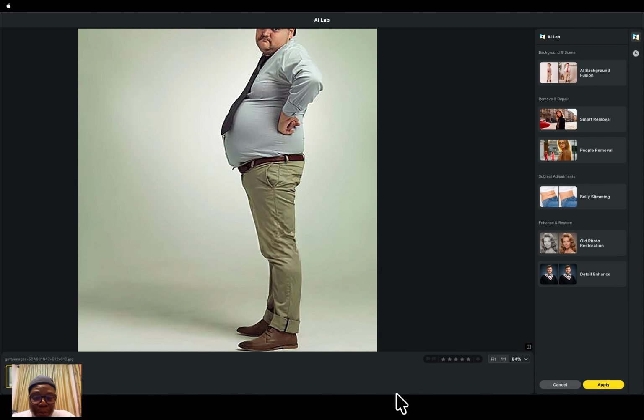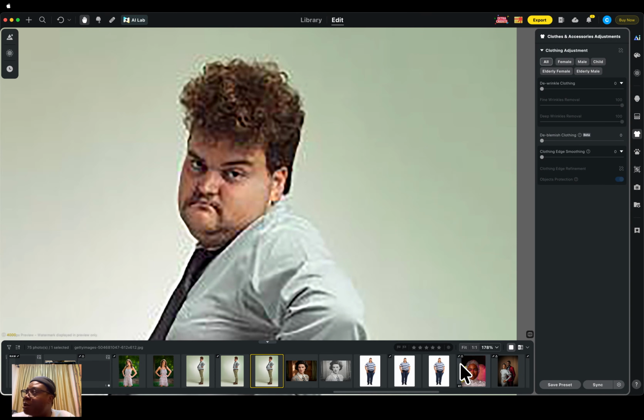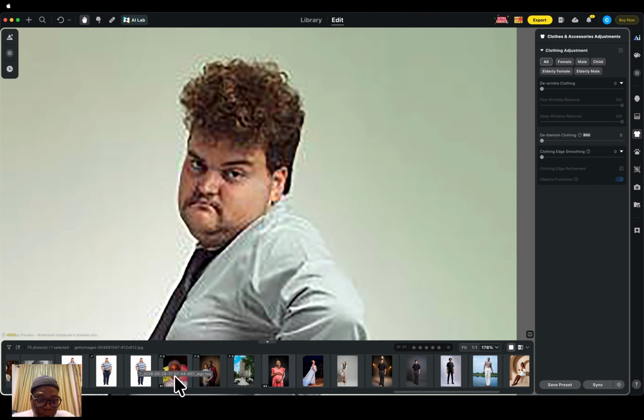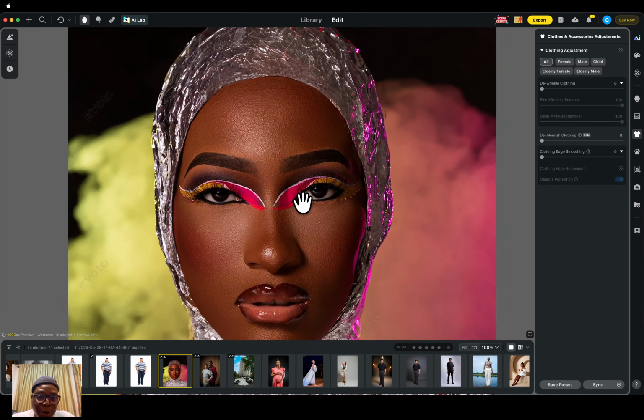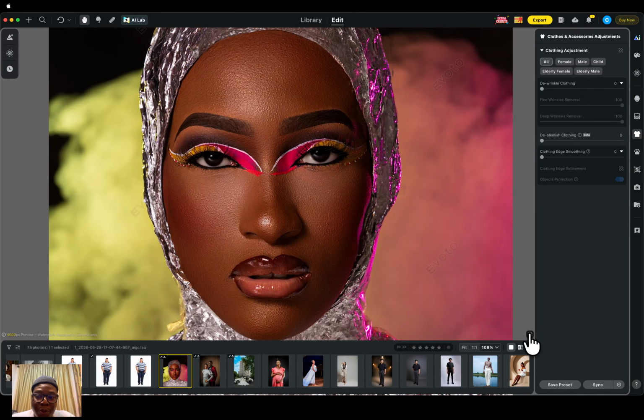Can you dodge and burn with Evoto? Yes, you can dodge and burn with Evoto. Look at this image. I edited it purely with Evoto, before and after. I did the liquify of the face and removed the blemishes. Everything was done with Evoto AI.